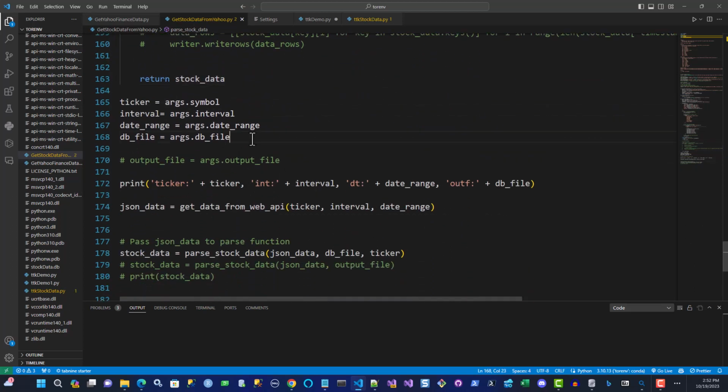This is where I actually call my function. So I start here: ticker, interval, date range, and database file. Grab the value from the args that we filled up above with the parser. Then I simply print them out. And then I load the data that comes back from the web API here. And then I load it into this variable here.